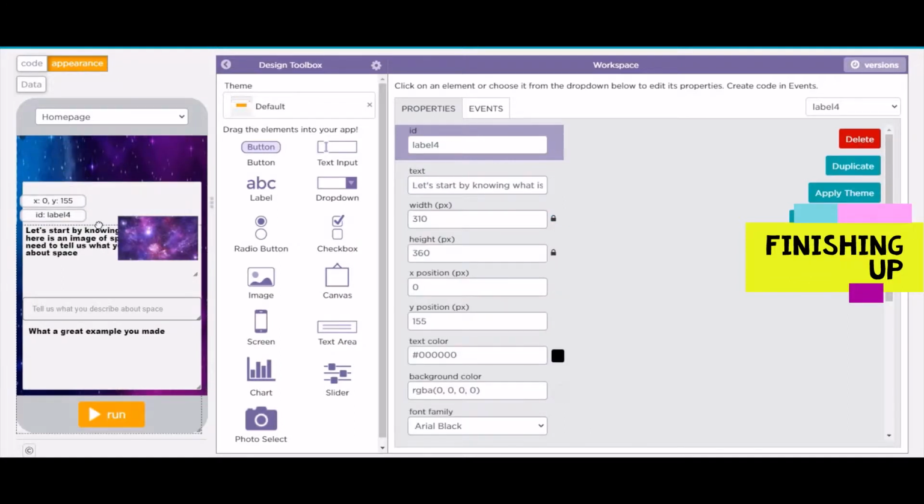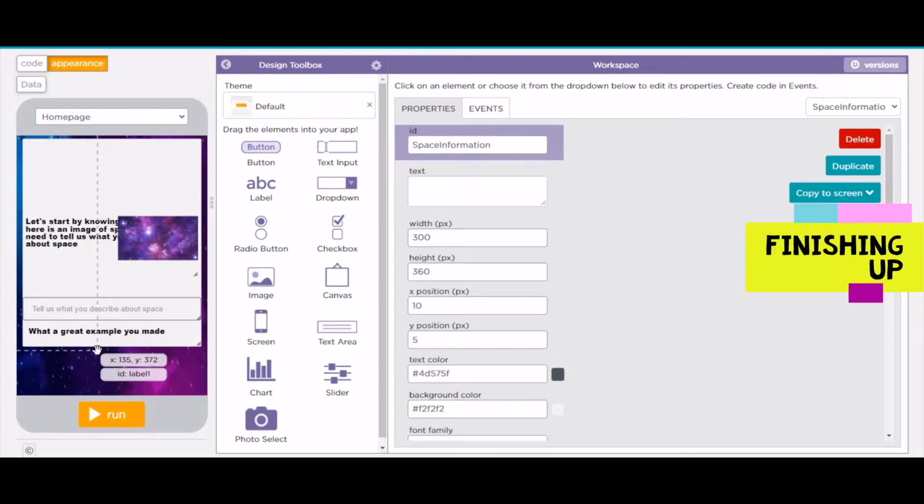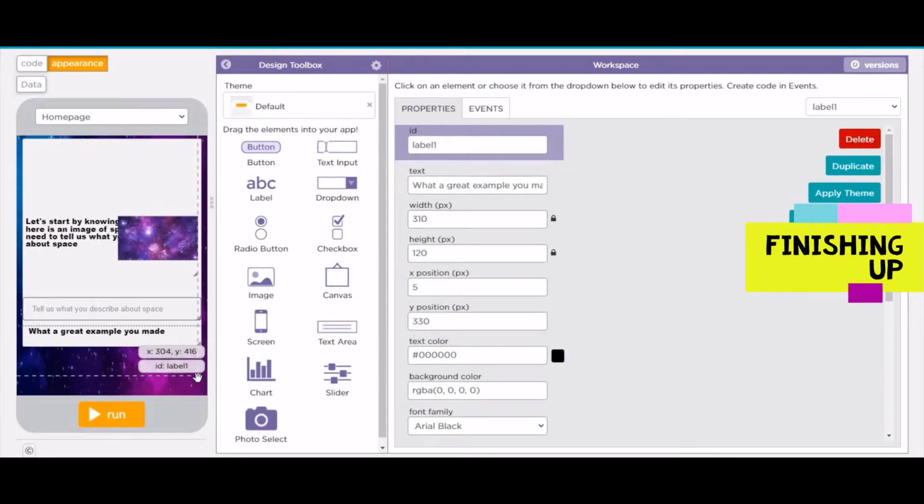Oh, instead of that, what a great example you made. Okay, let's just delete this instead. We don't really need it. Let's make this a little wider.